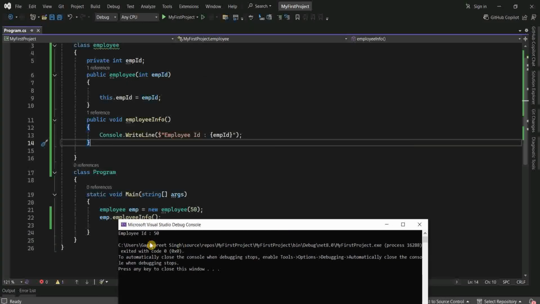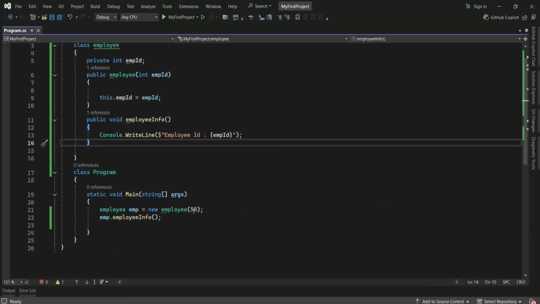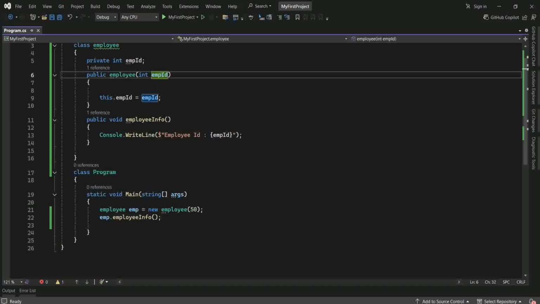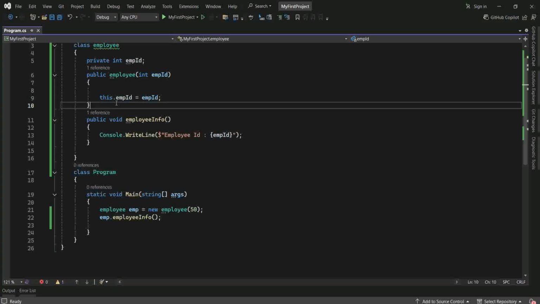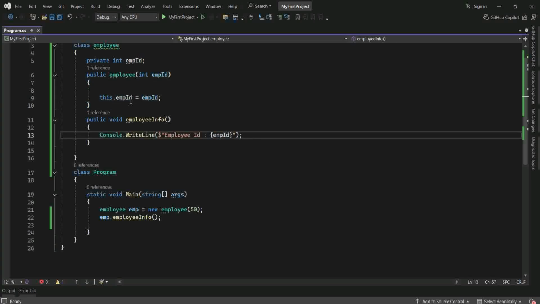So we have the result 50. Employee ID is 50. As we are passing the value 50 through the constructor, we get this value inside the constructor as employee ID, and we directly put this value into the this keyword value, that is the field we created inside the class, employee ID. So we can use that employee ID. It always refers to the current object, and we can modify it, or we can directly display that value. So this is all about the this reference keyword concept.